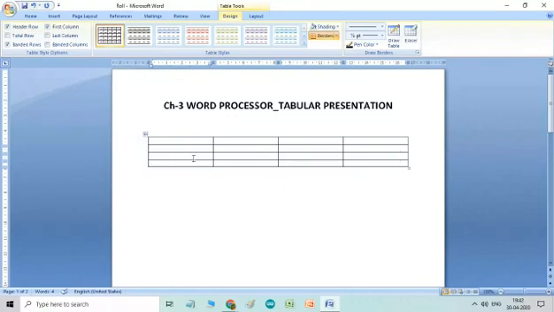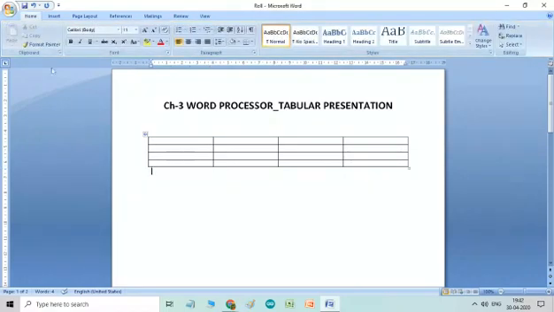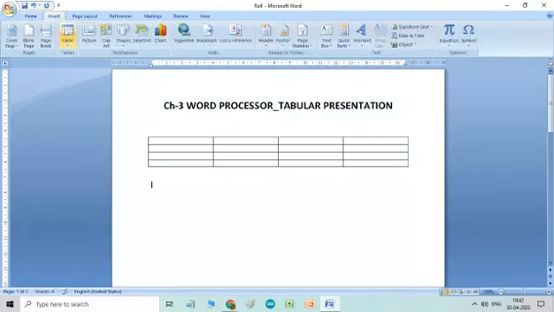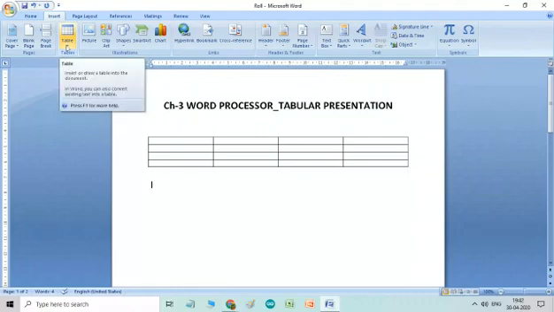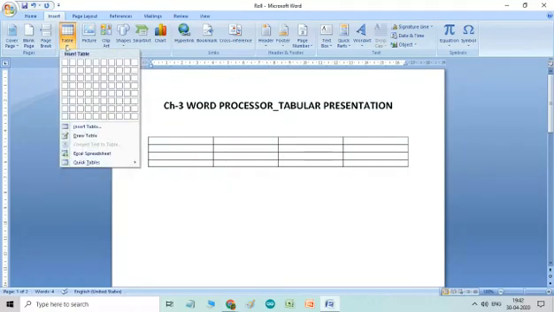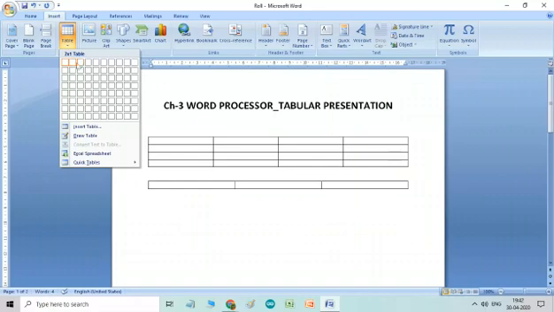Now the second method is, again we'll go to the Insert tab, Tables group. This is the Tables group. Then Table option. As soon as you click, the drop down menu will come. Now select and click the number of boxes. See, this is the grid. So with the help of the grid you can select the correct size and make the table.